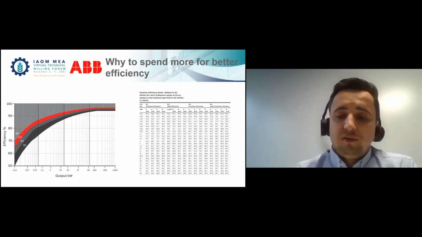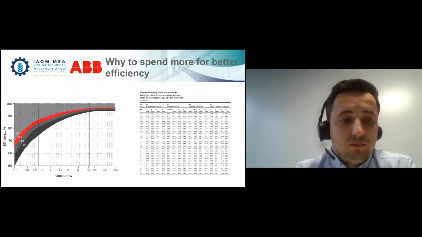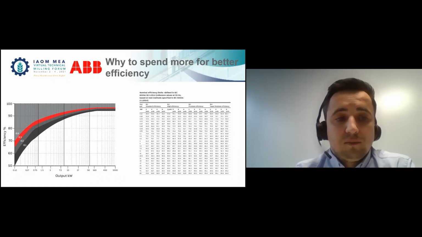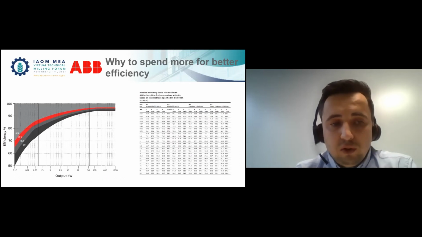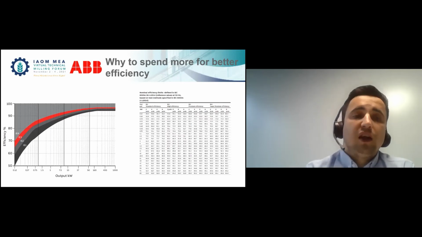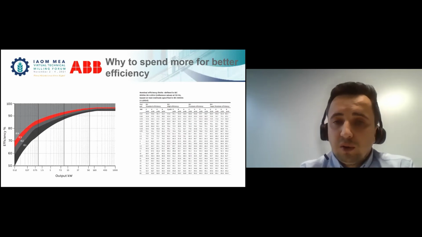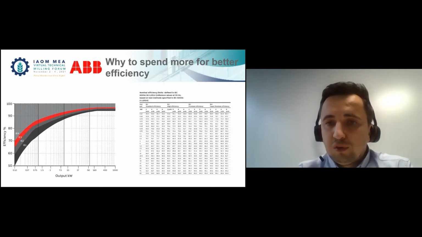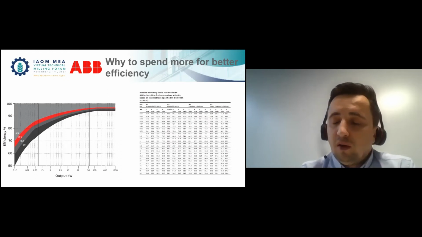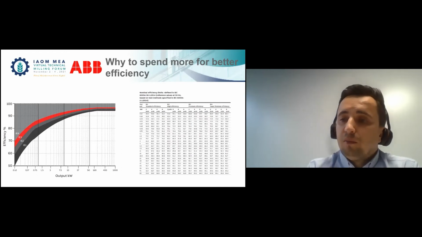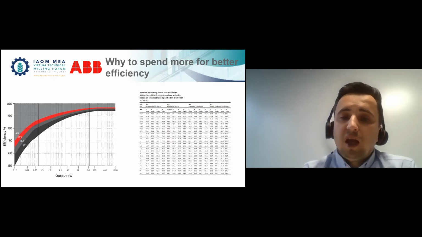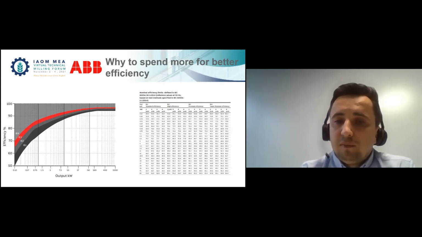What we can see here are the efficiency classes. We are speaking about IE class, IE1, IE2, IE3, and IE4. We have also IE5 motors at ABB, which are synchronous reluctance motors. They have no rotor losses. It's an old technology which exists more than 50 years, but ABB has done a redesign of it and improved it so that the motors are very, very efficient.